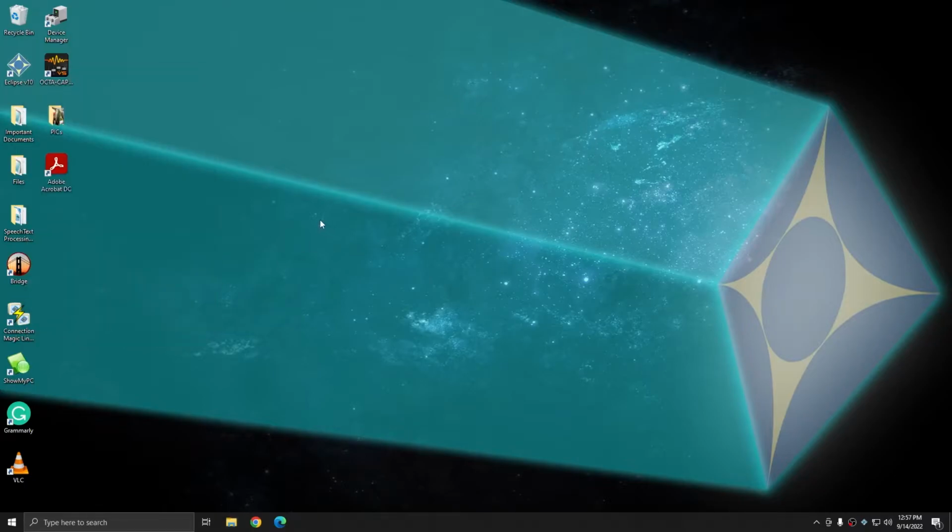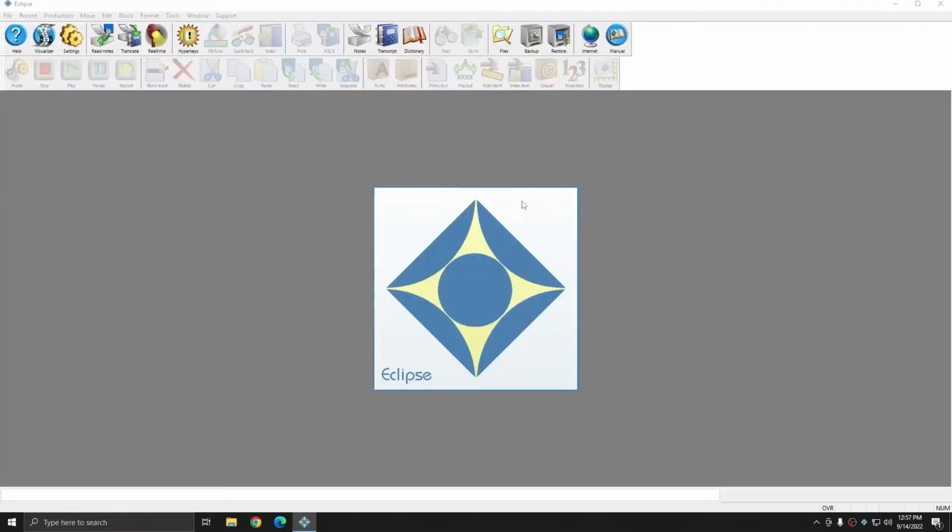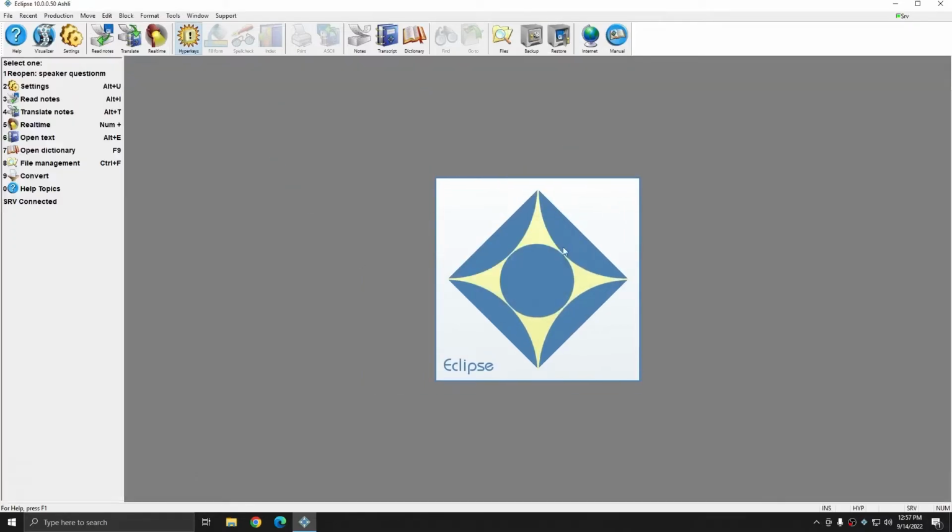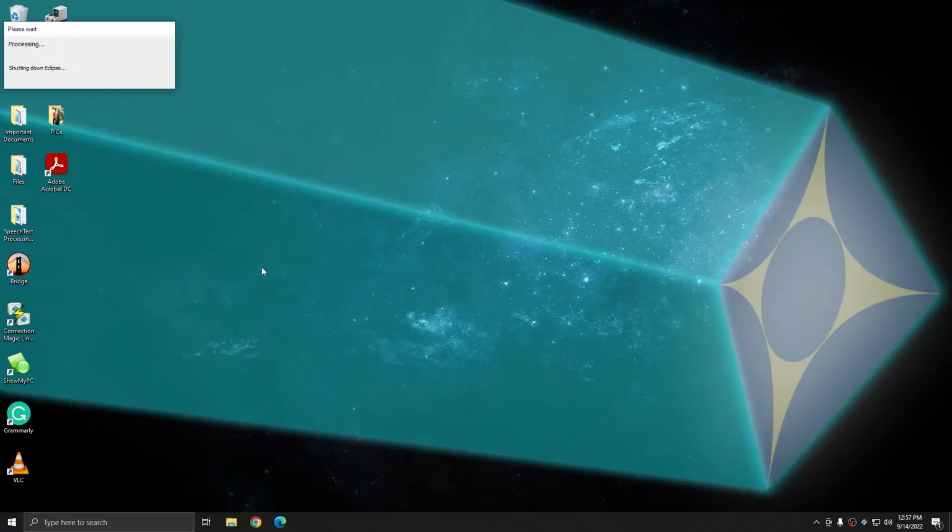And if I hit Control-Shift-Alt-E, Eclipse opens up, and I can select my user and enter Eclipse normally. And you can do the same thing with any of your other shortcuts.